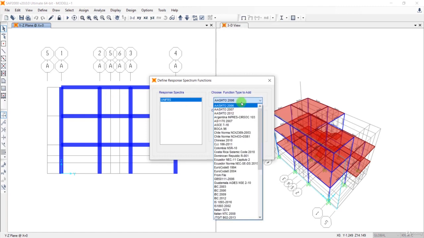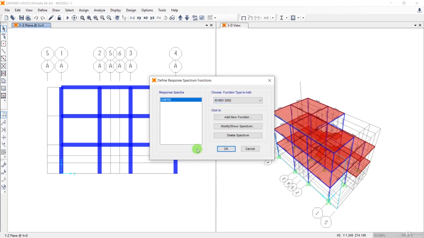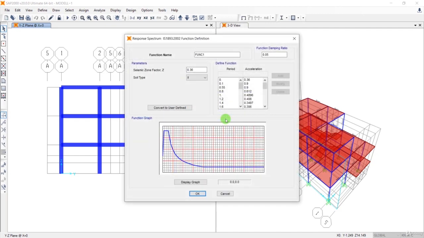After that, you have to select the code. Here we'll select the Indian Standard Code 1893-2002, and you can select any other code that is followed in your country. Okay, so we'll select IS 1893-2002. After that, click on Add New Function, and we'll name the function IS 1893 2002, or you can name it whatever you can remember, right?